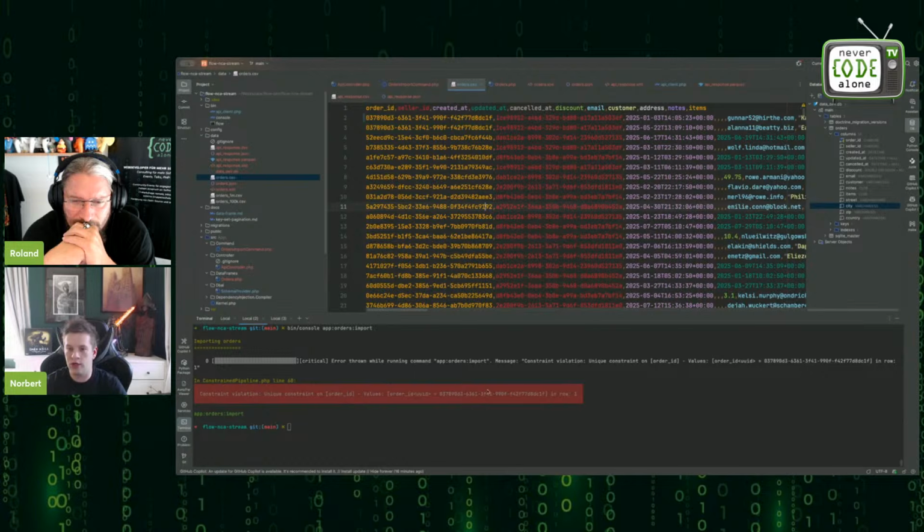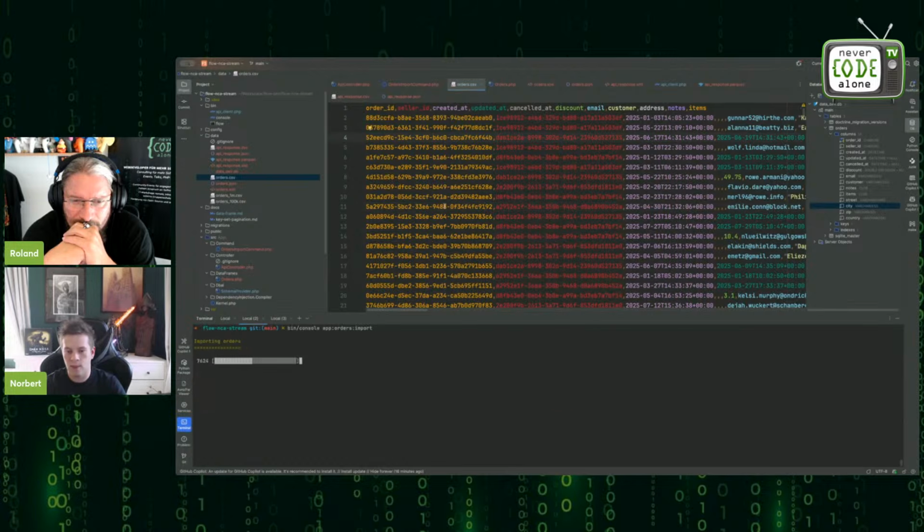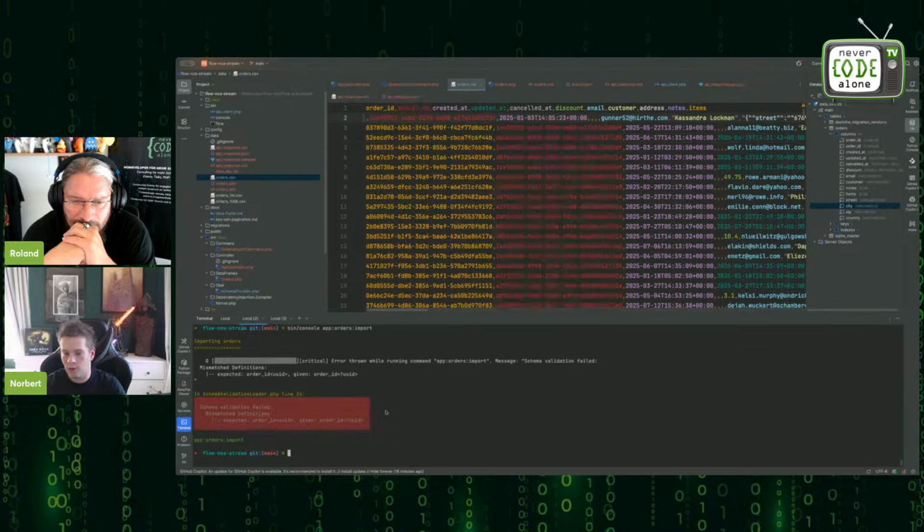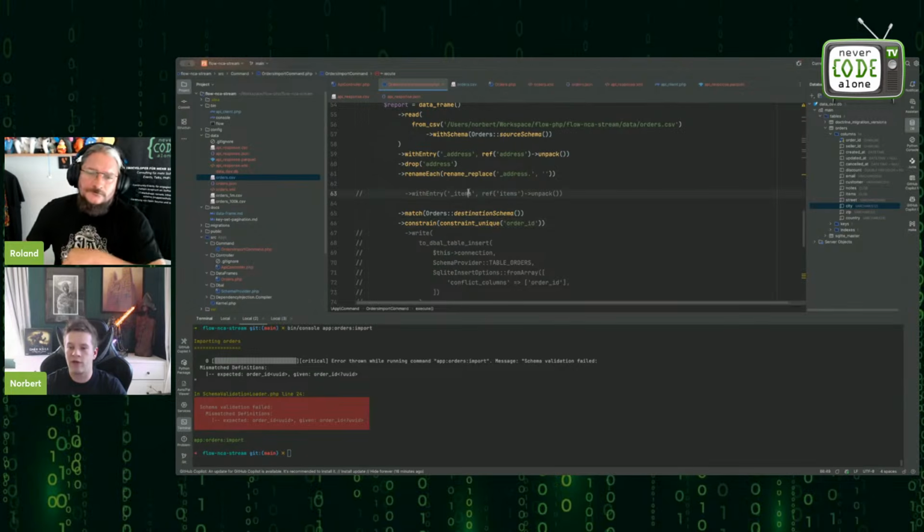Bah, it's not unique. Okay, in row first, good. Now it should work. No duplications. Now let's remove it. We are having a schema mismatch. How can we fix it?